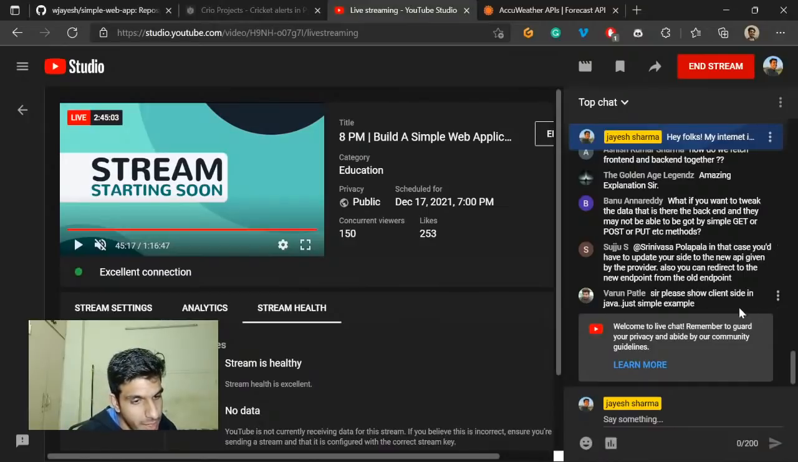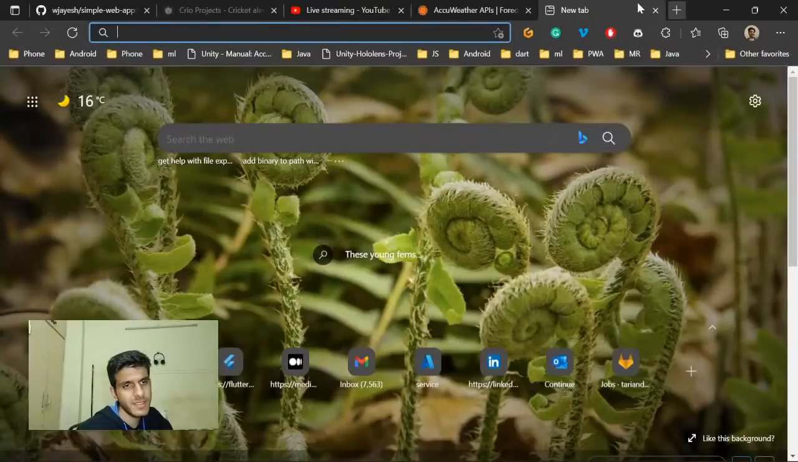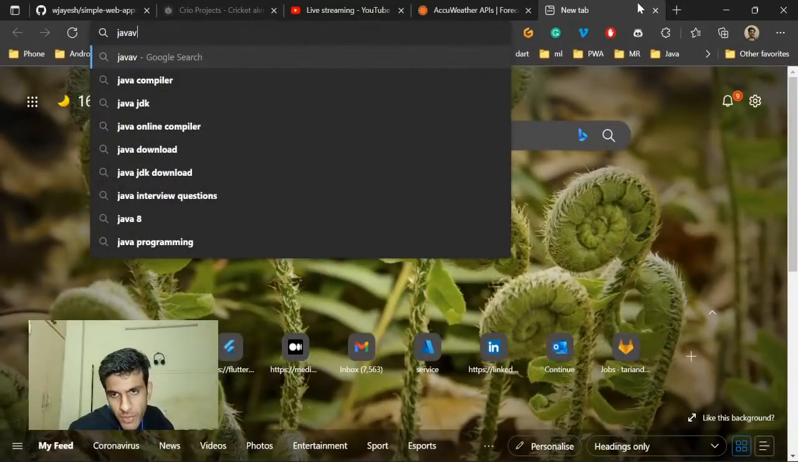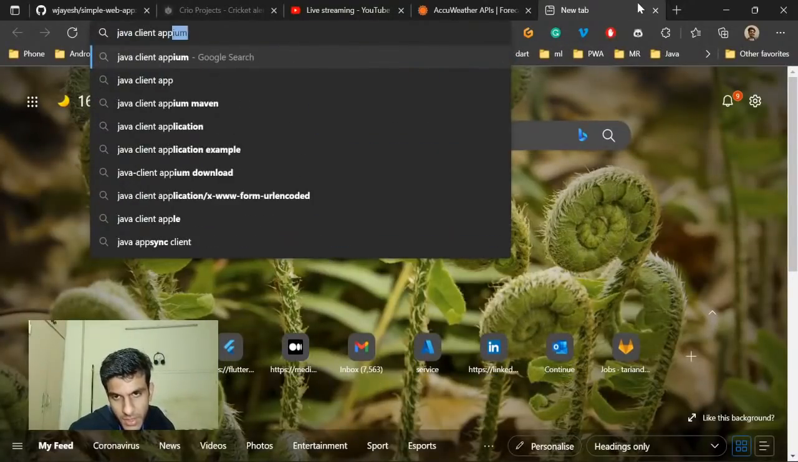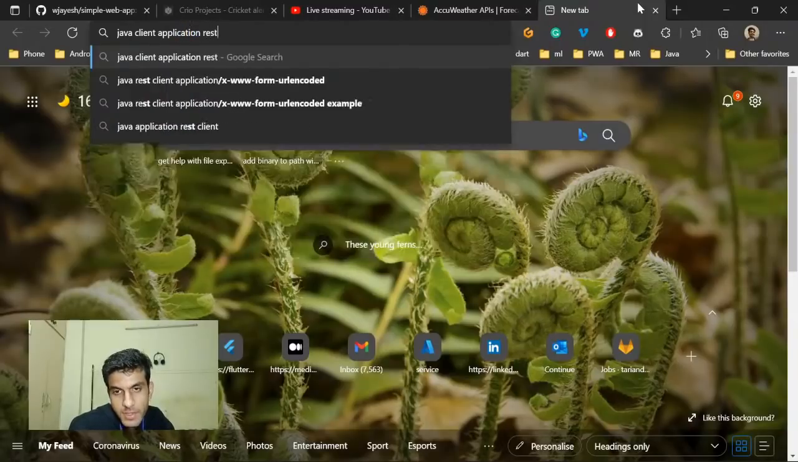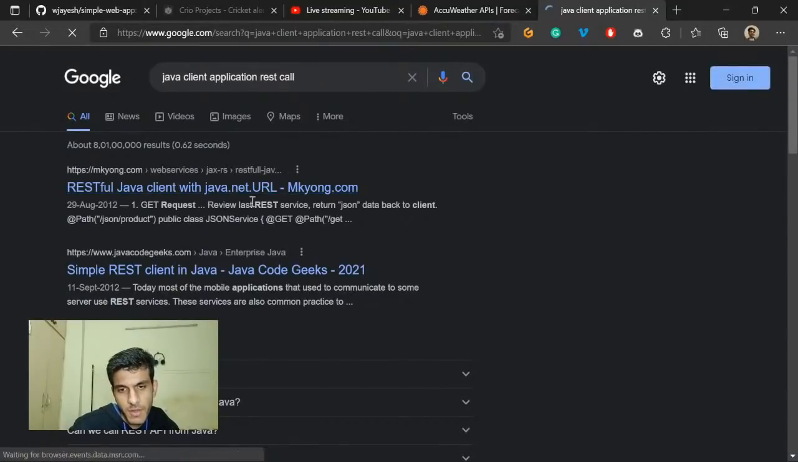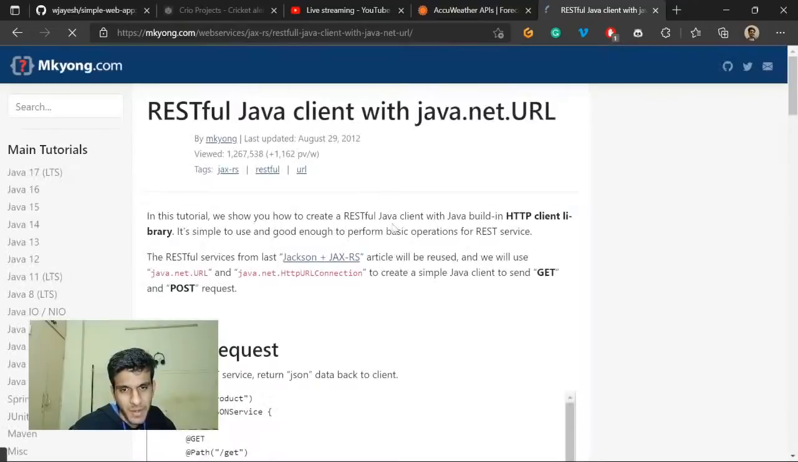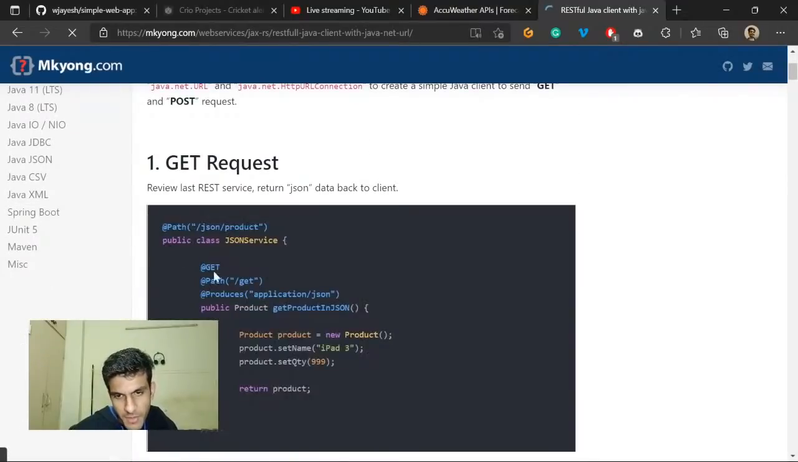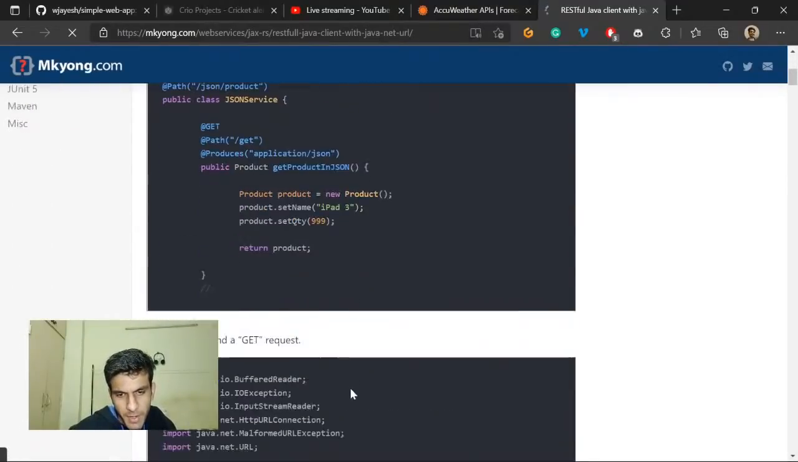Please show client side in Java, just a simple example. For client side in Java, you can easily search for examples. So I'll show you how it is done. Just look for Java client application REST call. If you look at this example, you'll get a RESTful Java client with java.net. It's very simple here. It's just making a GET request again. You can see this is exposing this. So maybe you can check it out on your own.